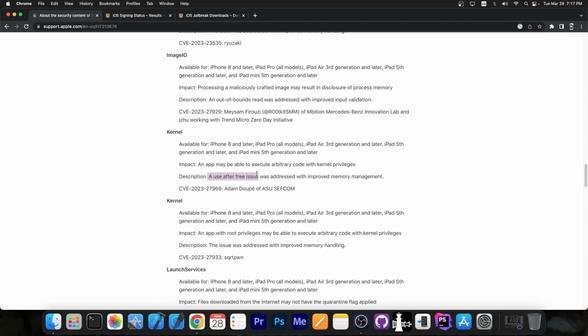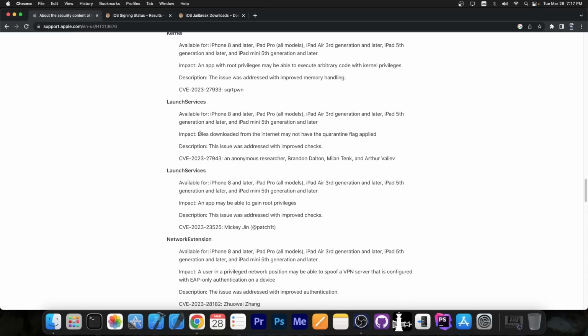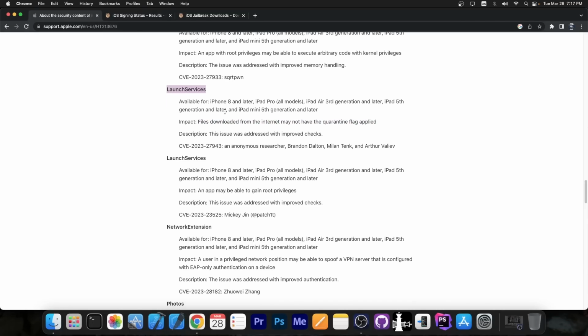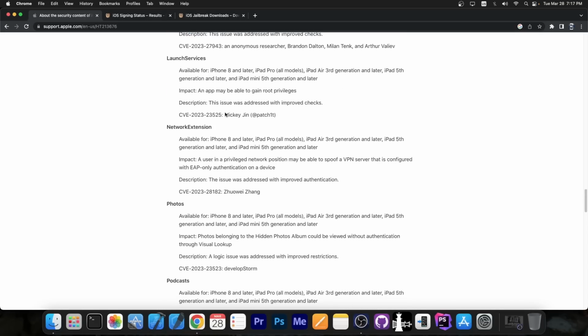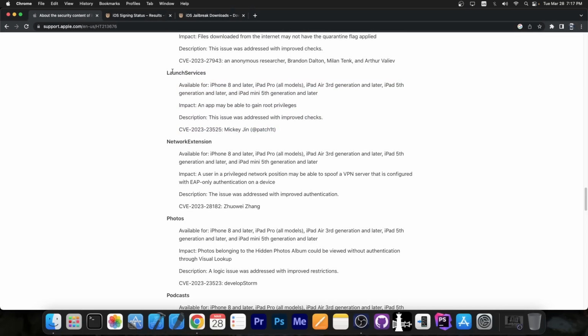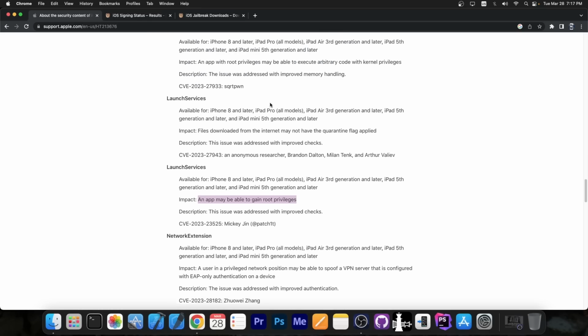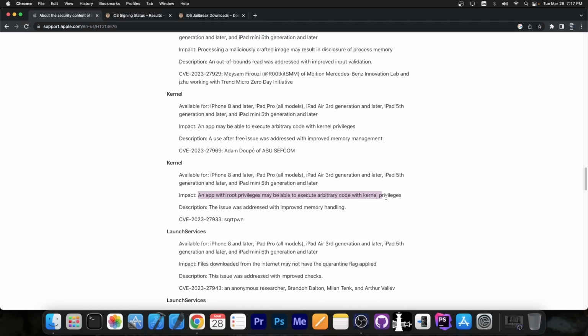However, to make things even better, there are two vulnerabilities in here. One that says file downloaded from internet may not have the quarantine flag applied. This is in Launch Services, and that's not exactly very important, but it's interesting. But then we have this one over here, another one in Launch Services. It says an application may be able to gain root privileges, and this one is definitely big because with this you might be able to get root directly and then of course exploit the other vulnerability, this one over here, which is a kernel vulnerability that requires root privileges.